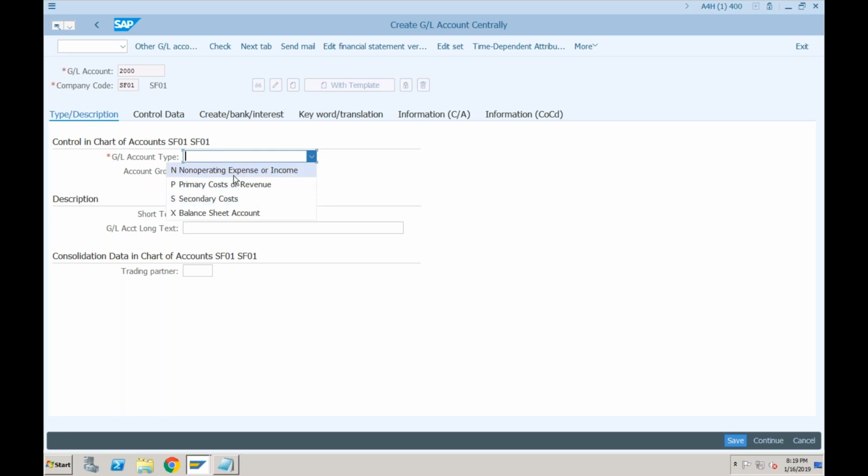Now the remaining two are both relevant to expenses. You can see this is expense and income, this is cost or revenue. So expense is cost, income is revenue. So there is no difference, right? Primary or non-operating. The only difference is, when you create a profit and loss GL account, in some cases you don't need to create a cost element out of it. It is not mandatory for all the profit and loss GL accounts to create a cost element.